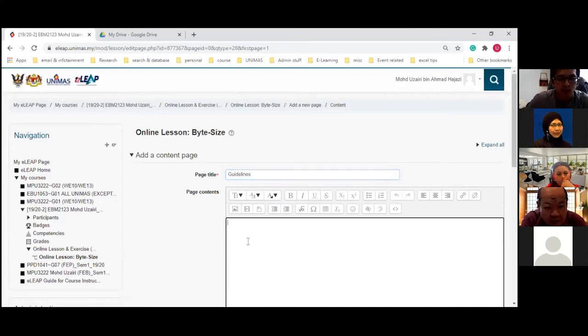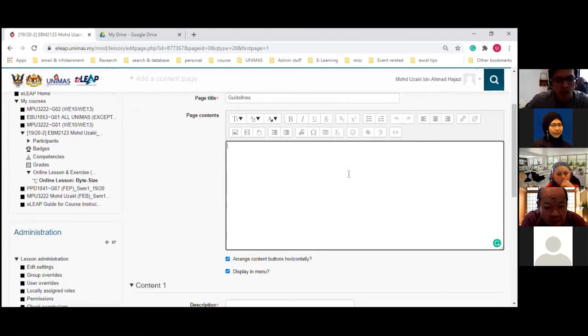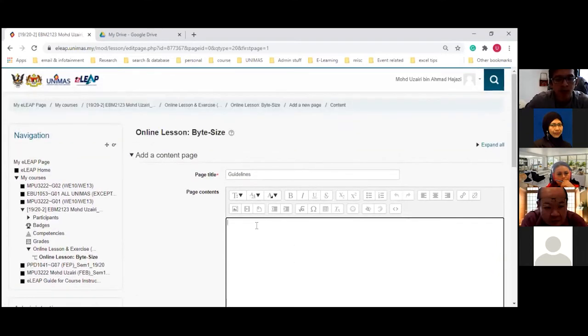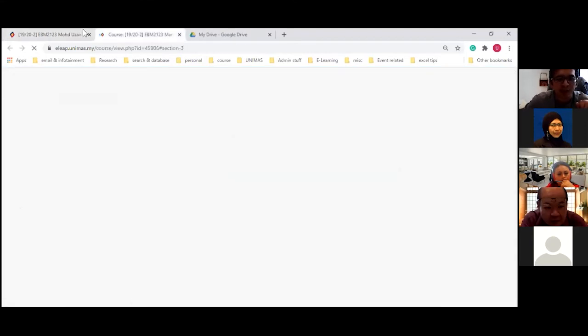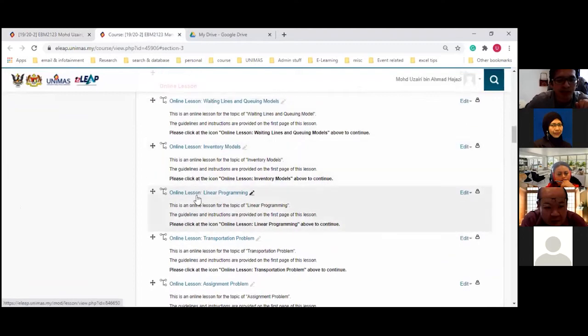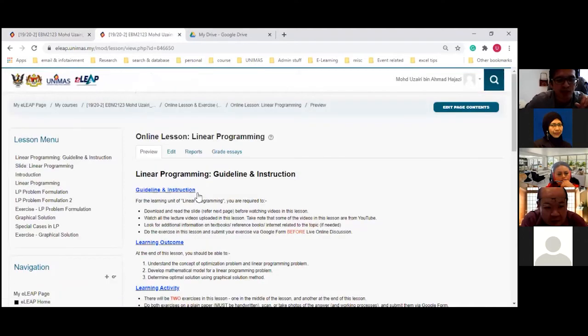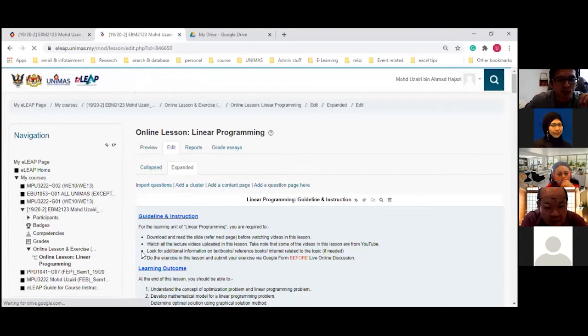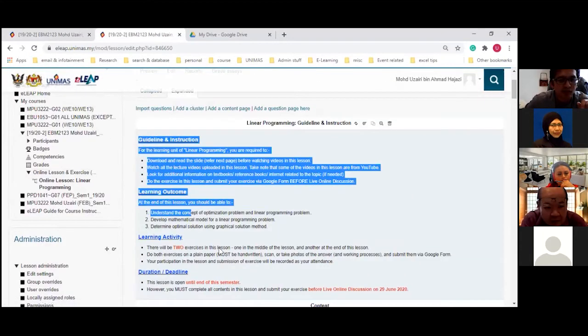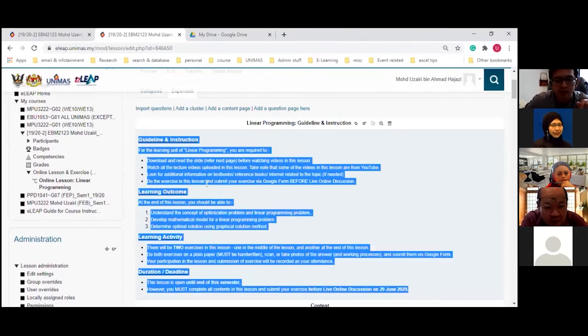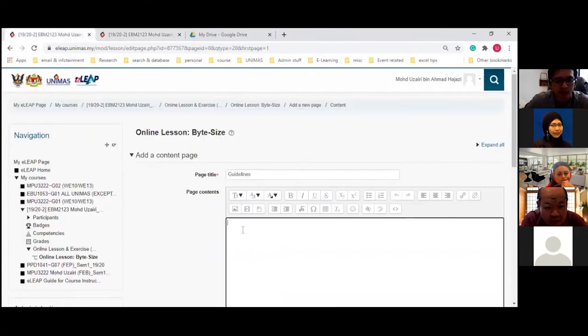This is the content that you want to write on that particular content page. For example, I'm lazy to think, so I'll copy and paste the old content. I just want to use the same instruction from this one. Just copy it, I'm lazy.